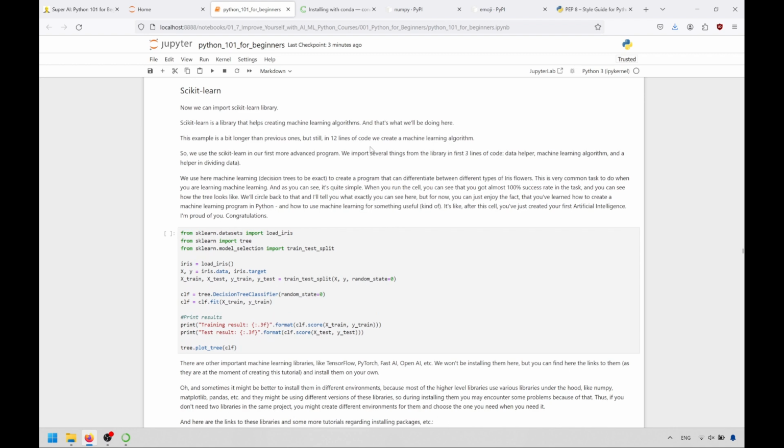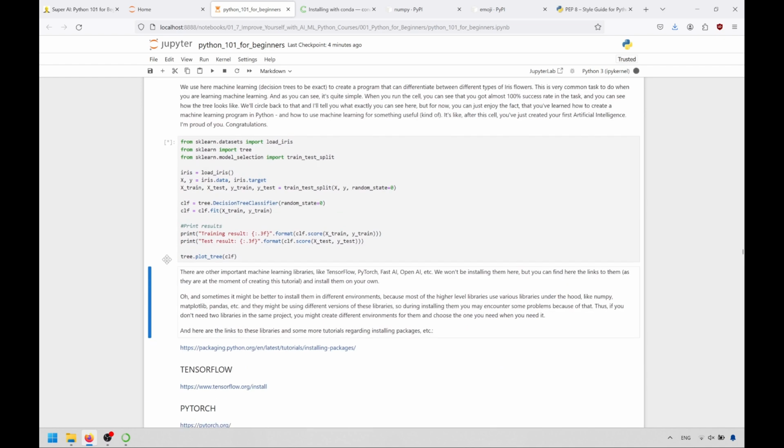now we can import the scikit-learn library. Scikit-learn is a library that helps creating machine learning algorithms, and that's what we'll be doing here. This example is a bit longer than previous ones, but still, in 12 lines of code we create a machine learning algorithm. So, we use scikit-learn in our first more advanced program. We import several things from the library in the first 3 lines of code: a data helper, a machine learning algorithm, and a helper in dividing data. We use machine learning decision trees to be exact, to create a program that can differentiate between different types of iris flowers. This is a very common task to do when you are learning machine learning.